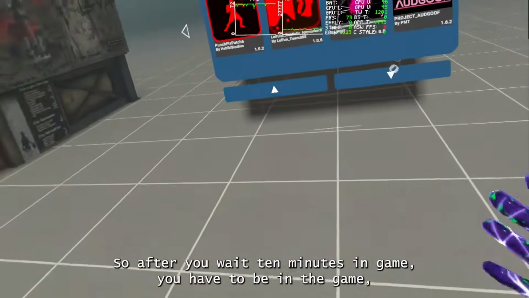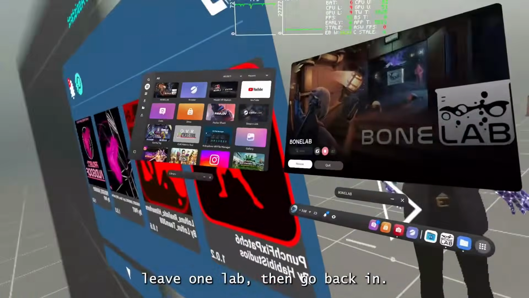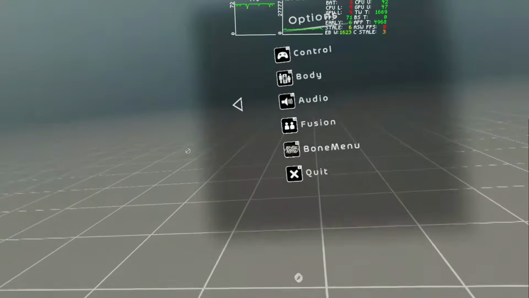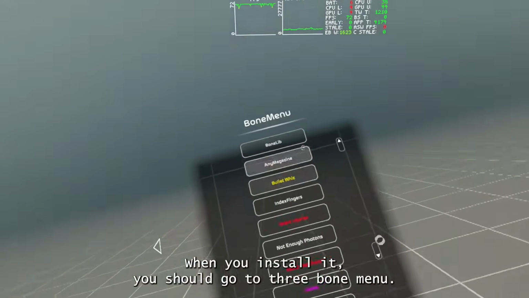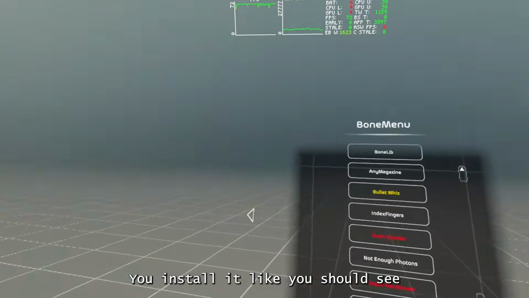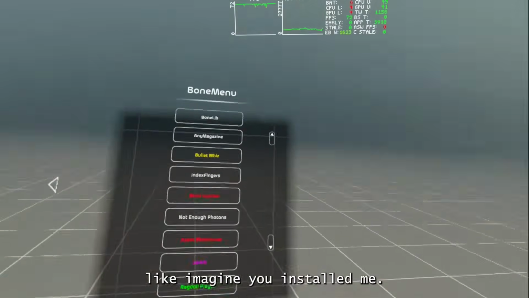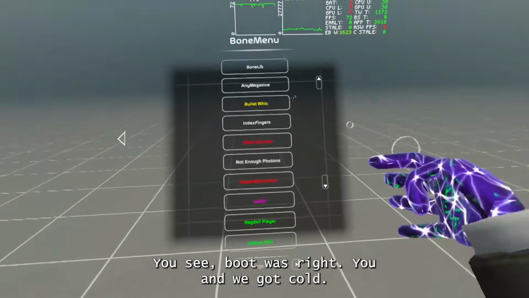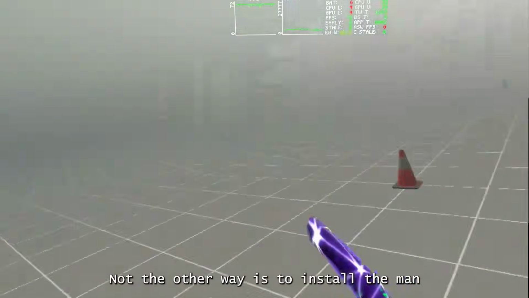So after you wait 10 minutes in-game, you have to be in the game, leave Bonelab, and then go back in. You should go to your Bone Menu, and you should see the code mod you installed. Like, imagine you installed Bullet Whiz. Well, once you wait 10 minutes and go back in game, you should see Bullet Whiz right here, and boom, you got code mods. Then the other way is to install them manually.